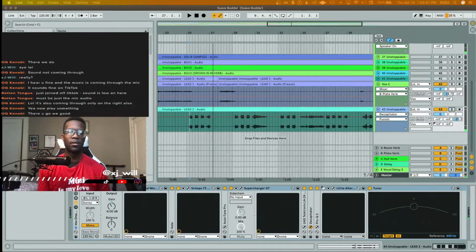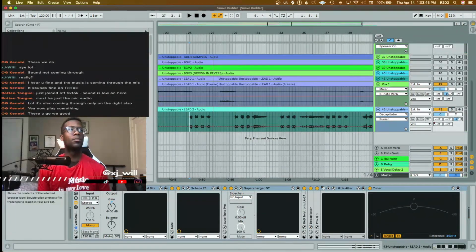No, it's not enough. If we're gonna punish it, we're gonna punish it. So I'm gonna put on a driver plugin. Where's that at?